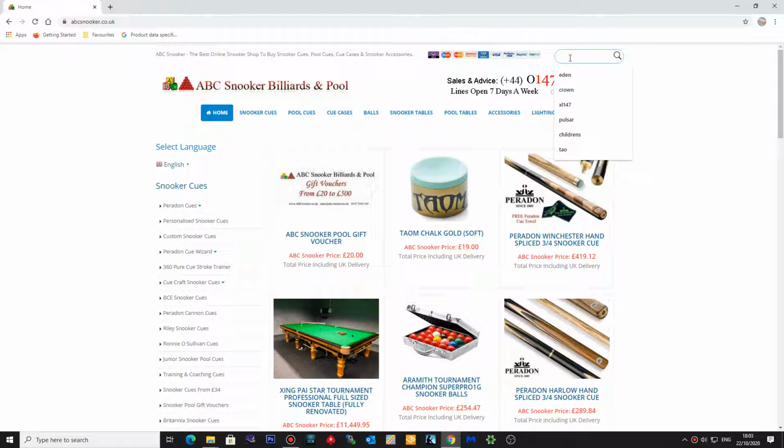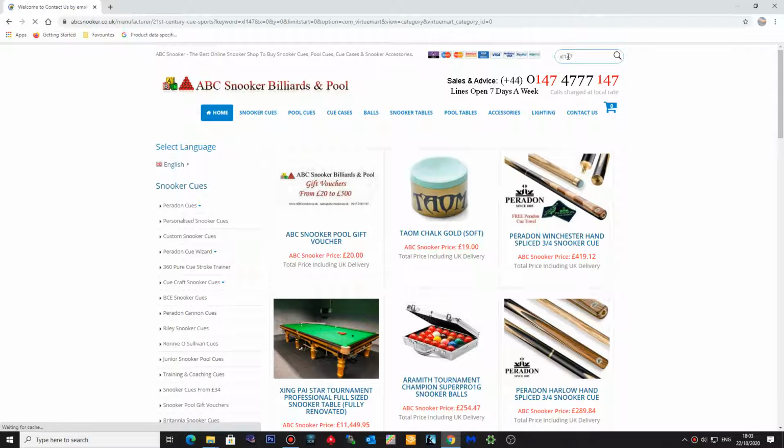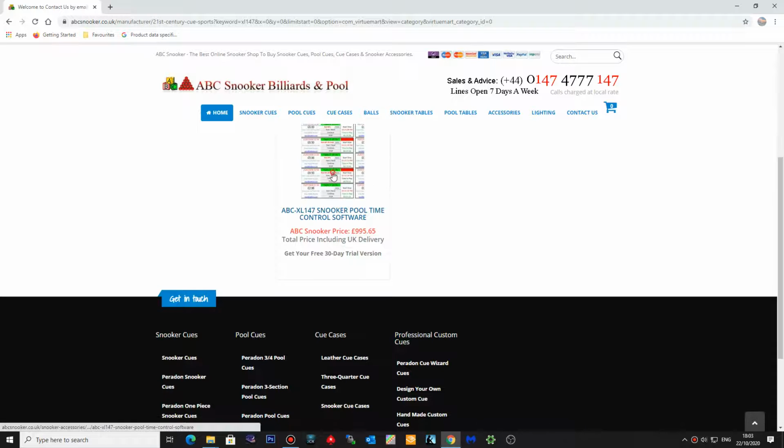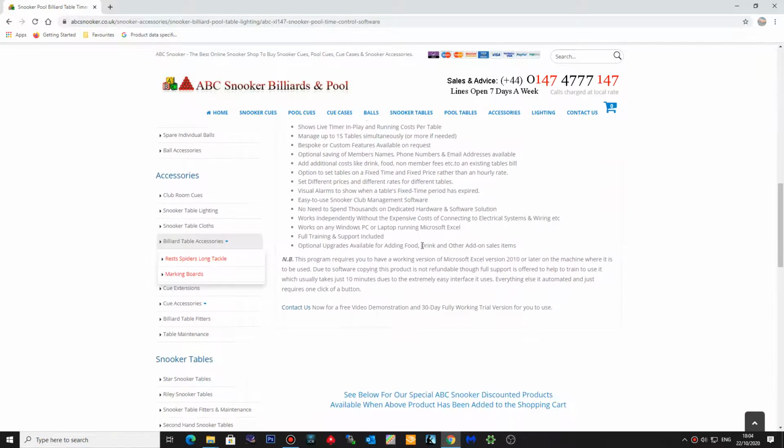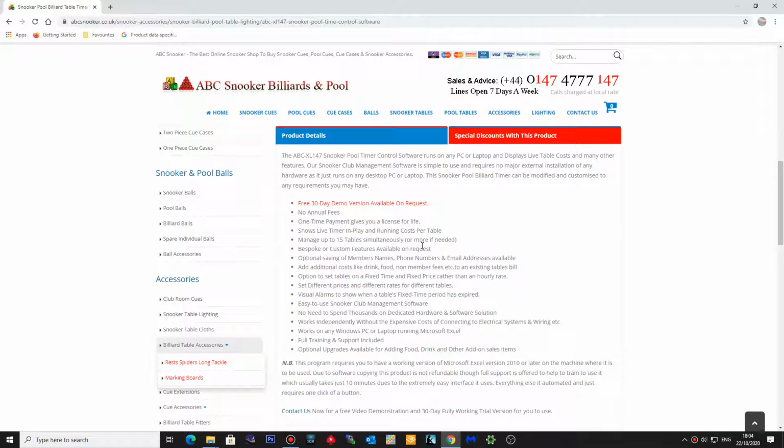In the search bar, you can just type in XL147. And then that will hopefully bring up the program itself. You can read some more details on the program here, see how it works and the features it's got. As I said, there's a free 30-day demo version available on request.